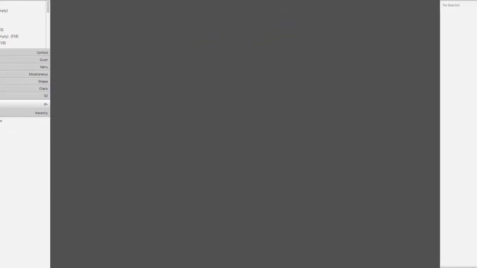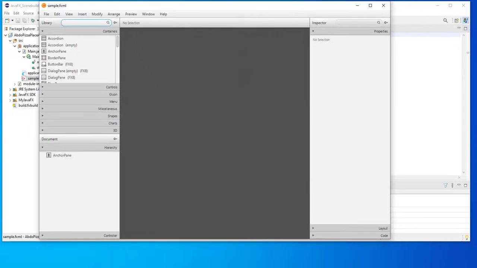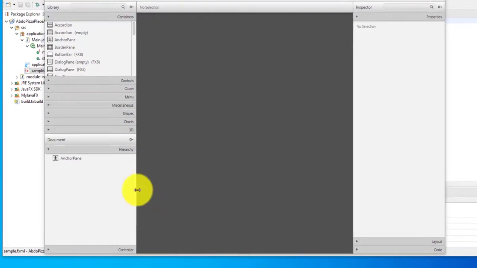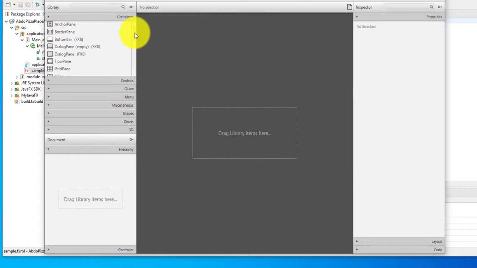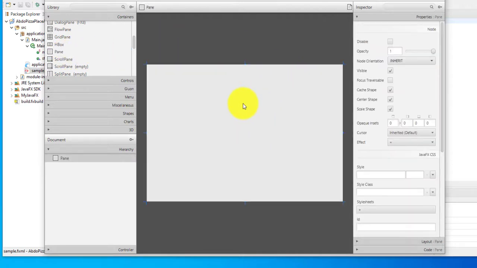And here's your first look into SceneBuilder. I don't like the anchor pane, so I'm going to get rid of the anchor pane, and I'm going to use just a pane because it's easy to work with. So here's the pane, and here's my first pane. Now I'm going to add my title, my pizza place.